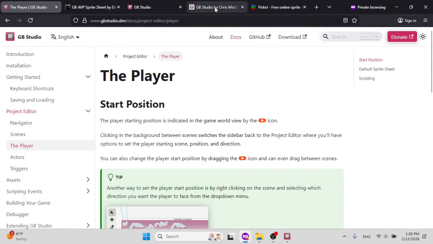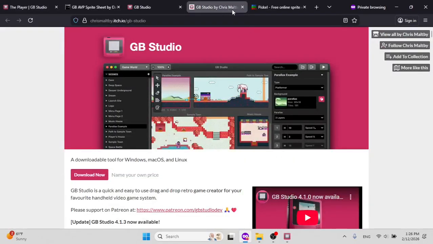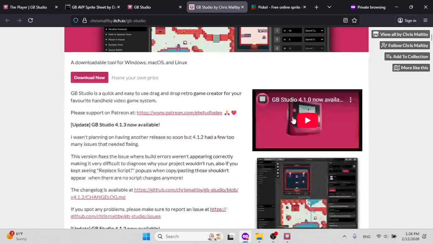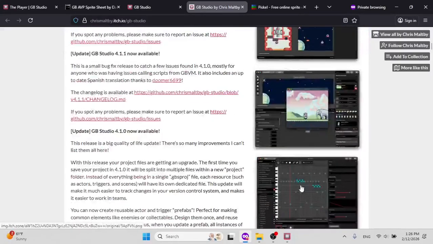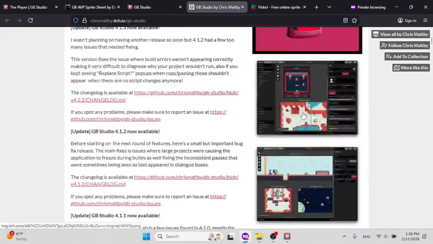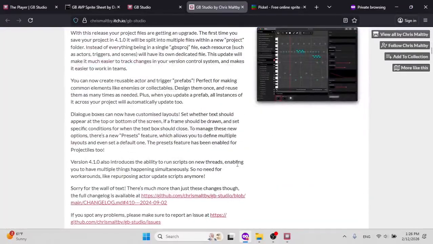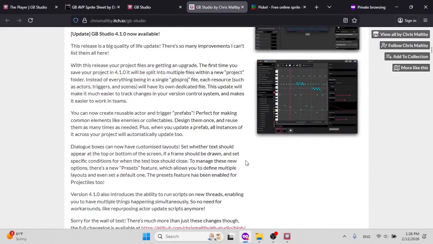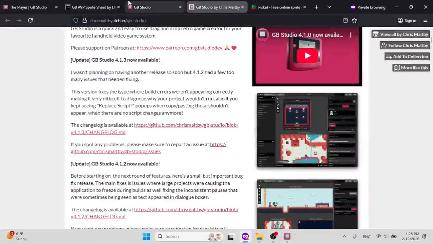But anyway, it's made by Chris Maltby. Hopefully I'm not murdering his name, but they update it all the time. They add new features. And we could actually load it up here because it shows what I've talked to you a little bit about before. It has sound effects, as we saw that people make a lot of indie games or reproductions of games.